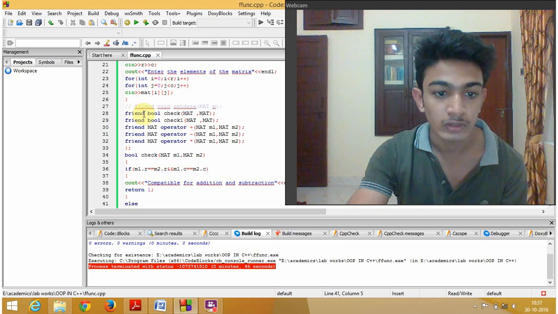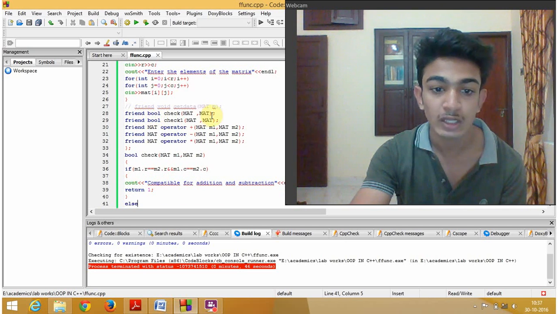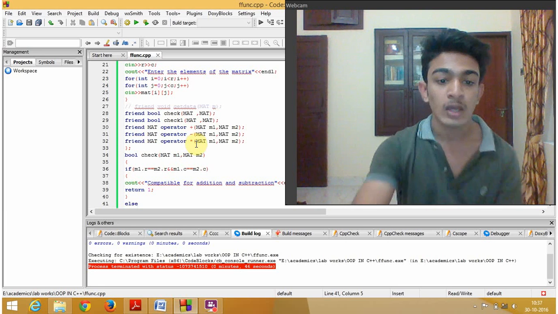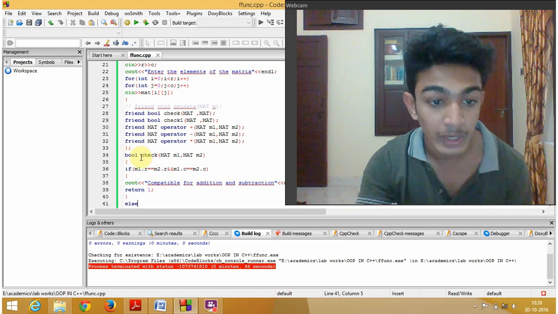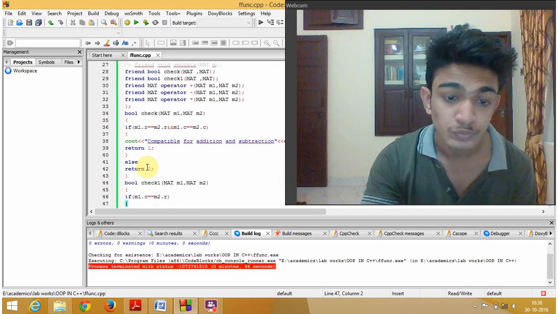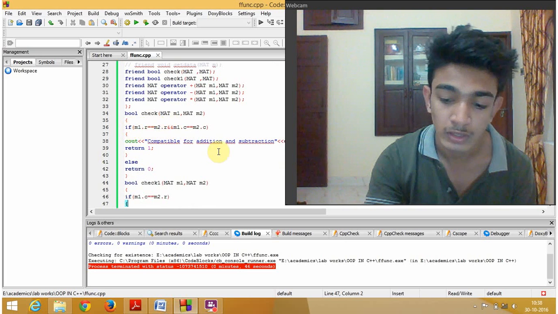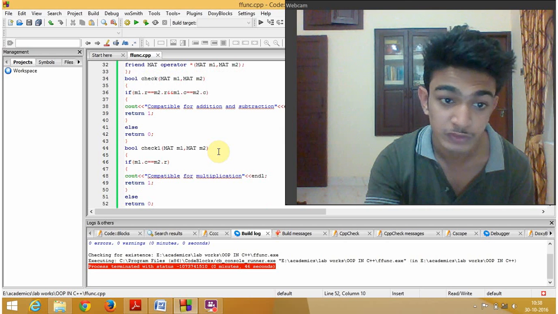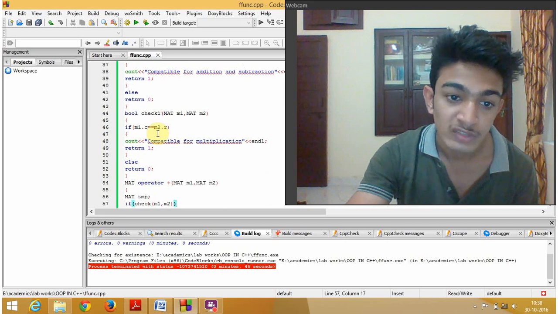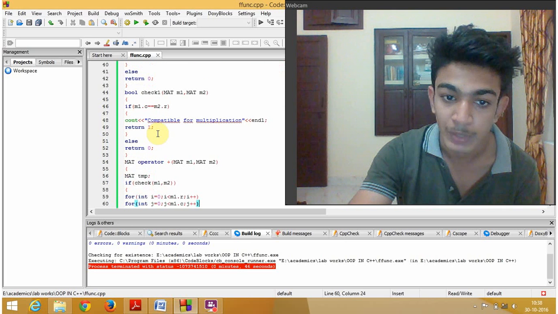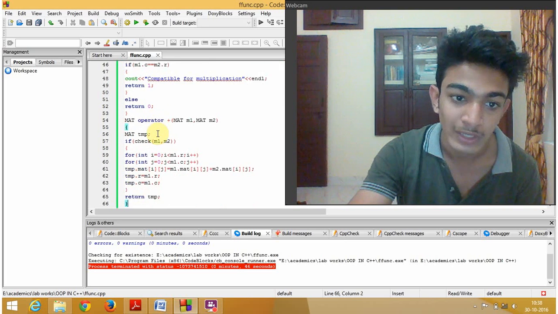I've created two functions to check the compatibility of the matrix. And I declared it as friend, and then I've declared three operator overloadings. That's for plus, minus, and the asterisk. That's for multiplication. And that's it. And then I define the check function. It checks whether the matrix is compatible for addition and subtraction, and if so, it returns 1, else it returns 0. Now, then there's bool check1, which checks whether the matrix is compatible for multiplication. If so, it returns 1, else it returns 0.